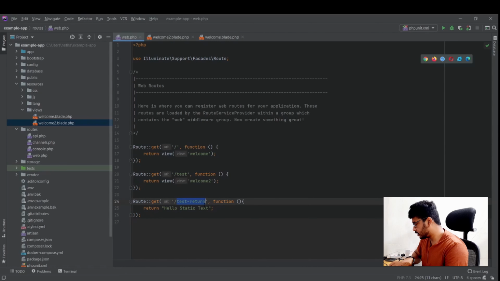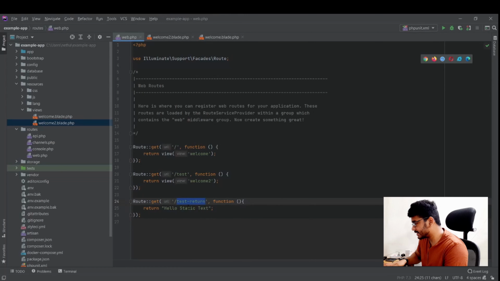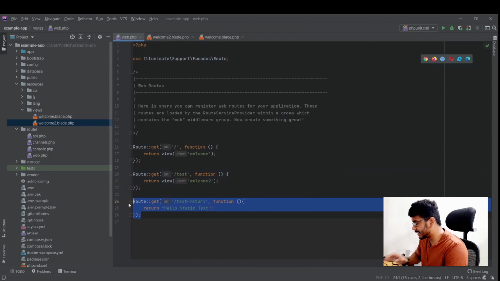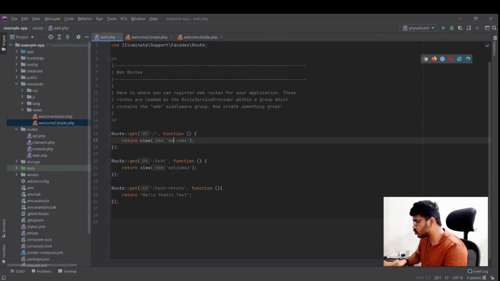So if I copy this and go to the page and say test return, you see it's returning the text I've written here, hello static text. So this is one way. I told you two ways. This is directly calling a view, and this is directly calling the text here in the routes itself. And there are other ways. The things which I told were basically static text, and this is also a static view.